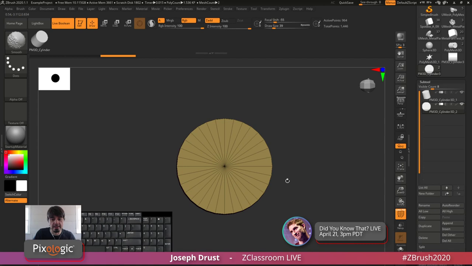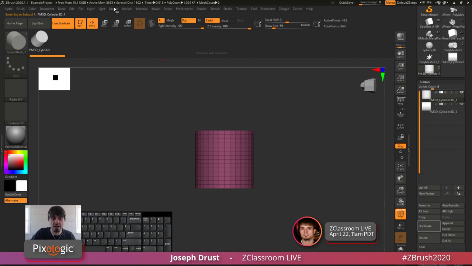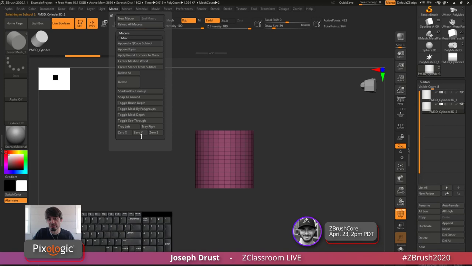Another thing you can do too, if you want some sort of snapping, you can definitely snap to origin points. So in the macro tab up here, there is macros, and one of the ones in here is snap to ground. So if I have, say, this object, I can snap to the ground. I can also zero out my axes. So you can kind of mathematically figure out how that works.